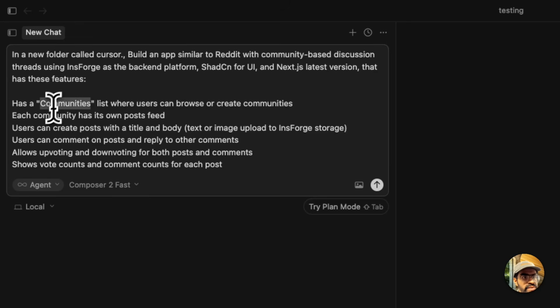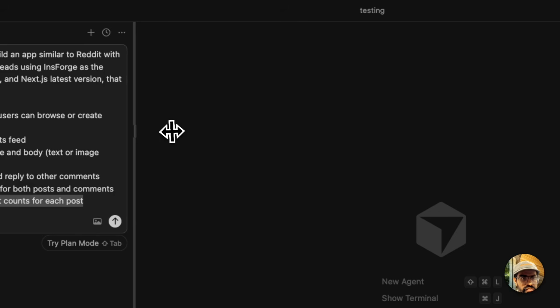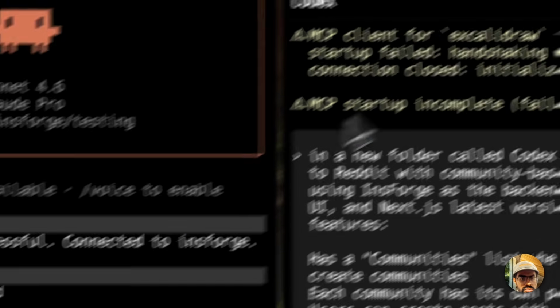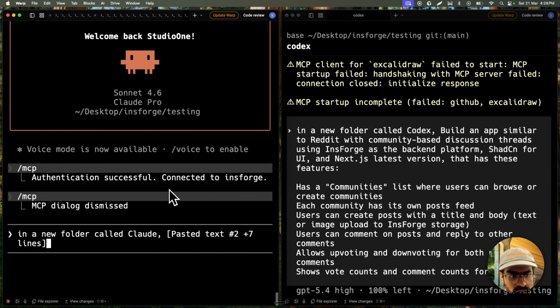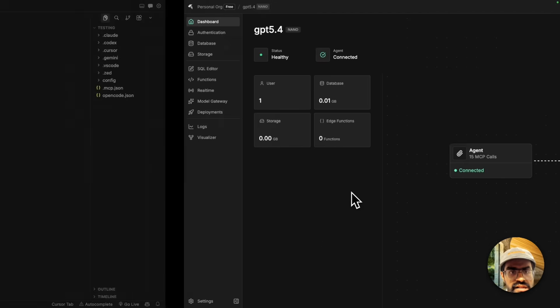A community section, where each community will have its own post feed, users can create posts, allow upvoting, and finally show the vote counts and comments count for each and every post. So we have given the same prompt to each one of our models, and here we are going to be using the 4.6 on it, and we have Codex over here. So we have given the same prompt to each one of our coding agents. Let's go ahead and proceed.